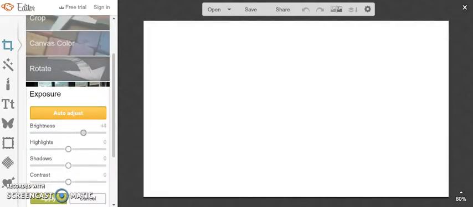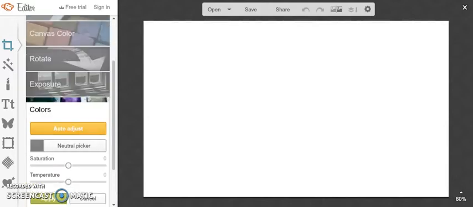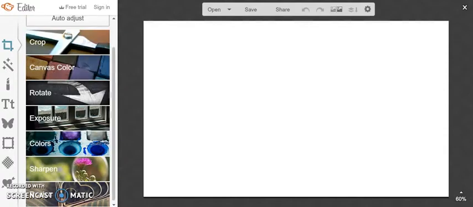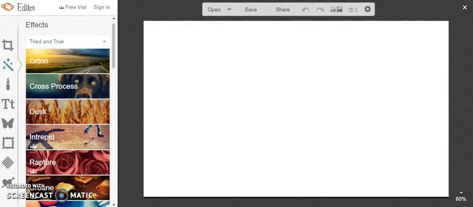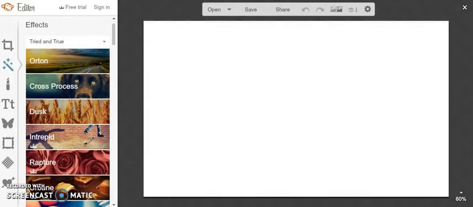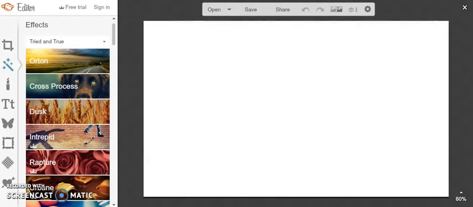Exposure, so brightness, highlight, shadows, contrast. Colours, obviously, the different kind of shades. And resize, so if you want to just change the size, you don't have to go back. Then this bit is the effects, so you have all different kinds of filters, but you can also choose the brightnesses and things for that. So there's lots of different effects. As you can see where the crown is, that's where it's Royale, so you can't have it unless you have the free trial or the whole thing where you buy it, which I don't really feel the need to do.